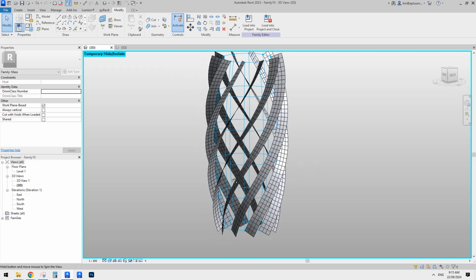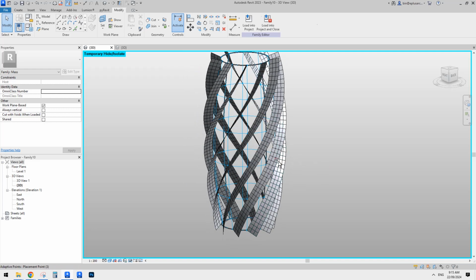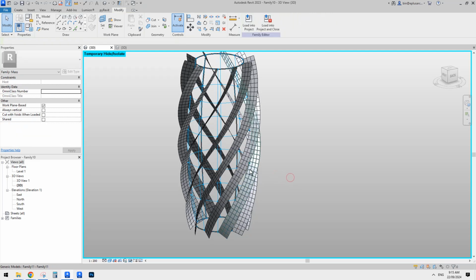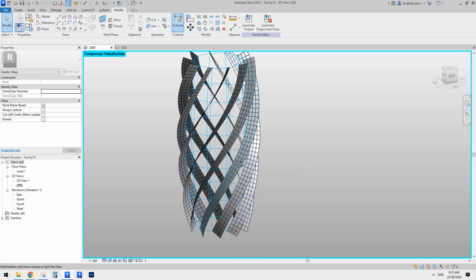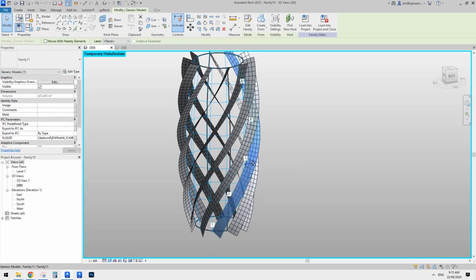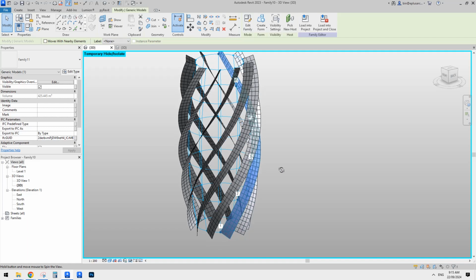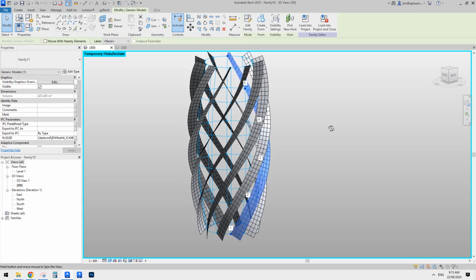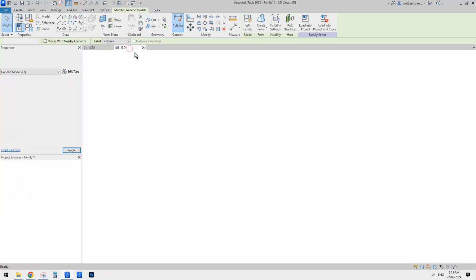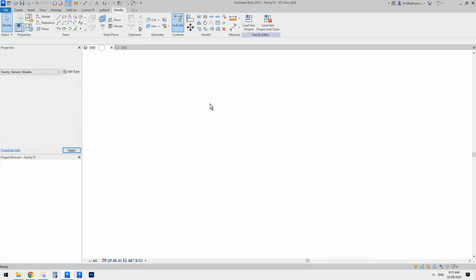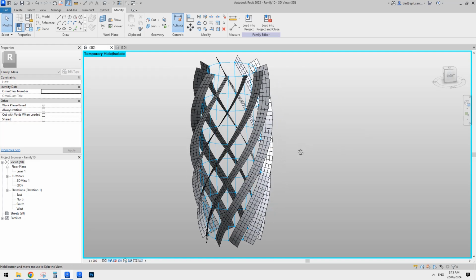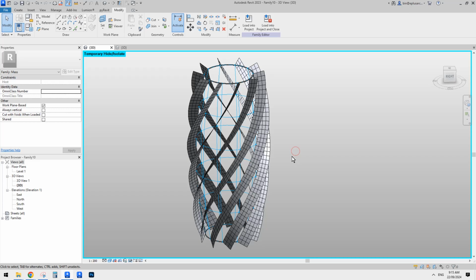Okay, so I think this is it. The only issue we had, which is not fully resolved, is we can't have a certain length. When we increase that to 4 or 5 meters, it will break the family. Not sure why, but I believe you can figure out how to fix this. So this is it.